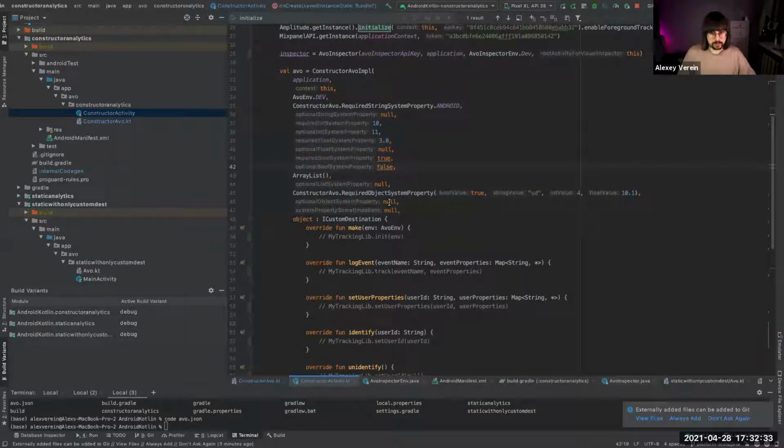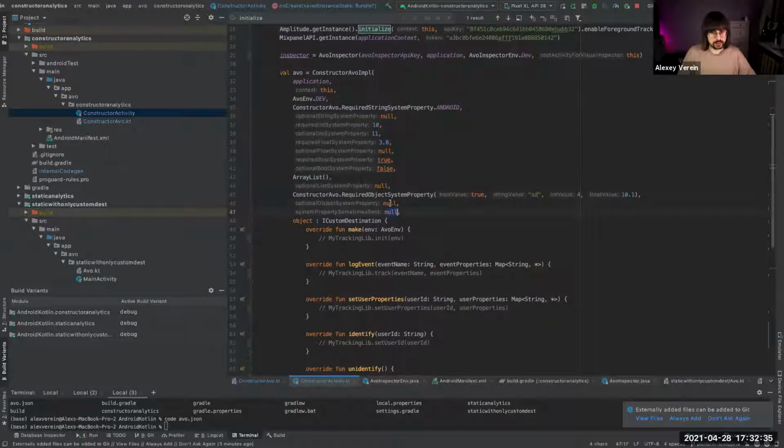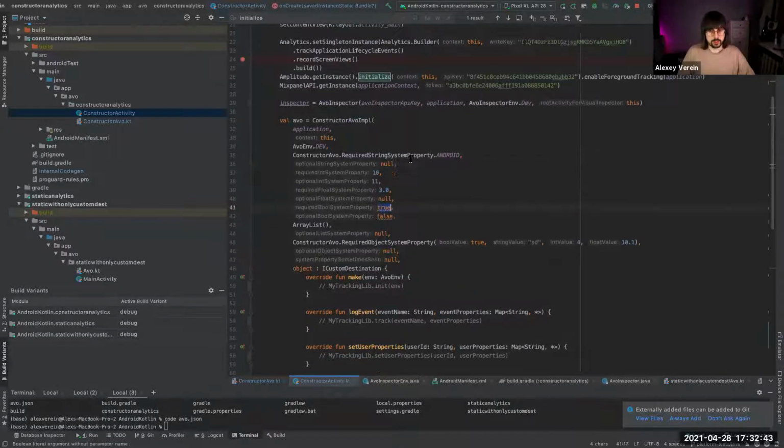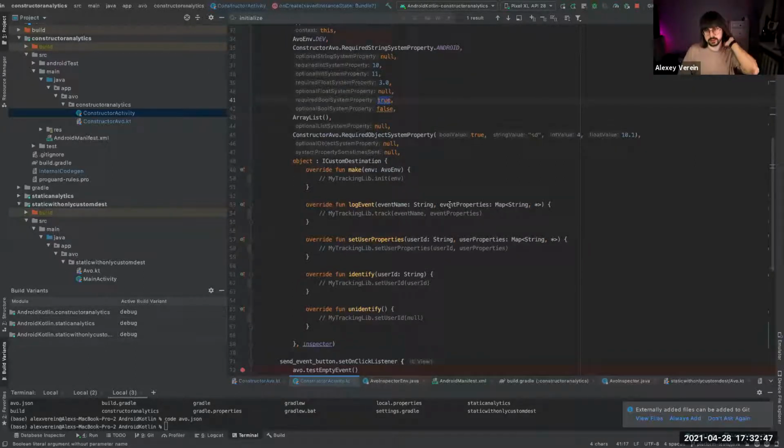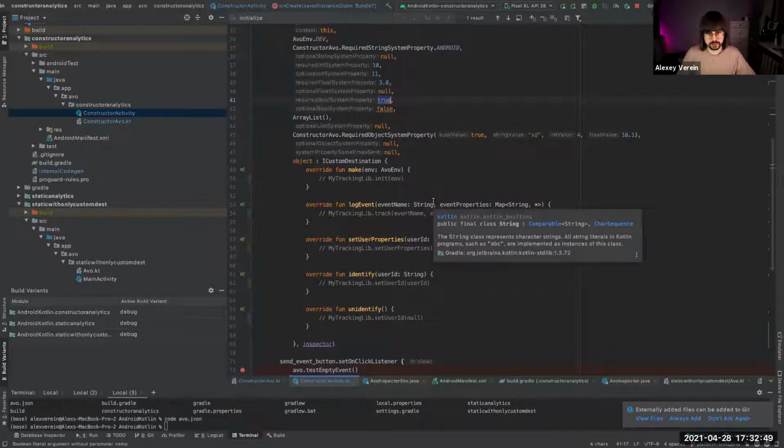Yes, some of them can be optional, as you can see, so you can provide them now. Some of them are not optional. So, for example, this one is required. You have to provide true, and so on. Those are similar properties to those for events.